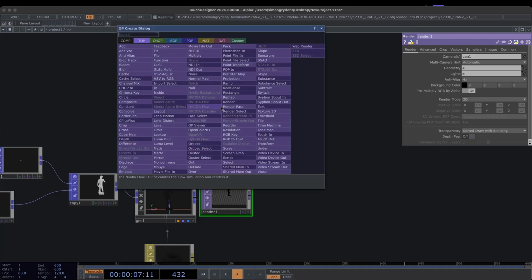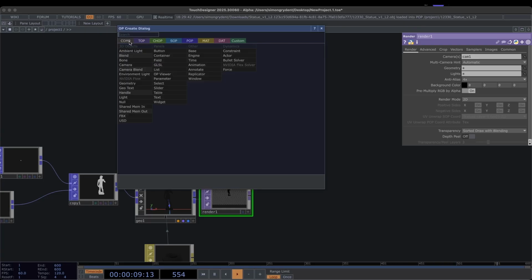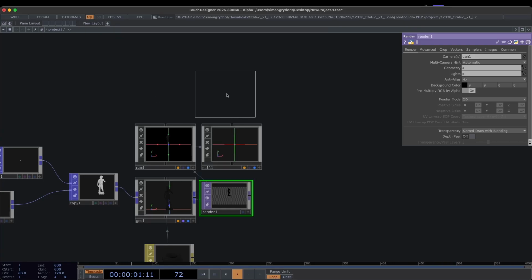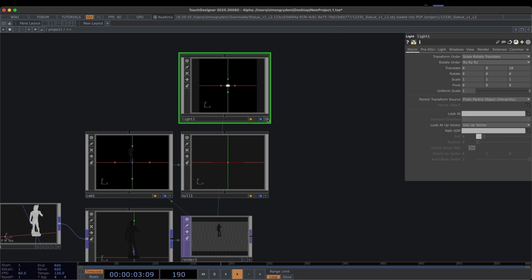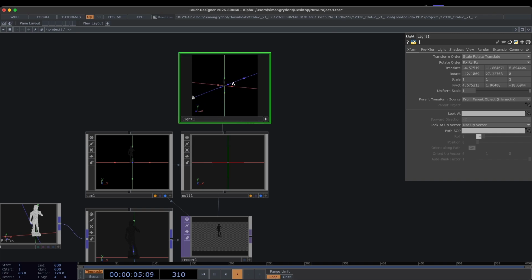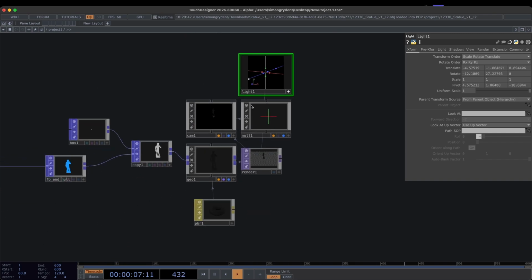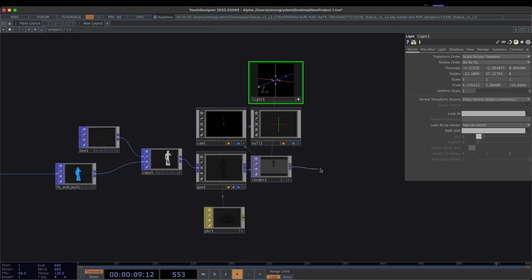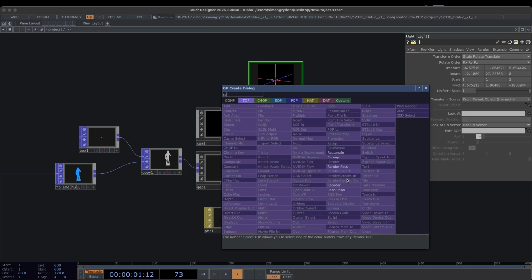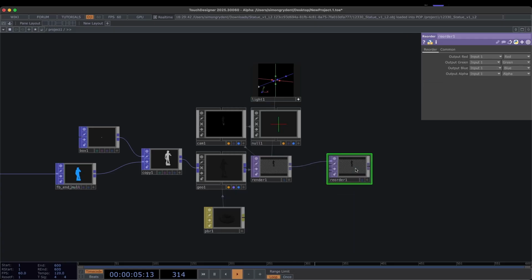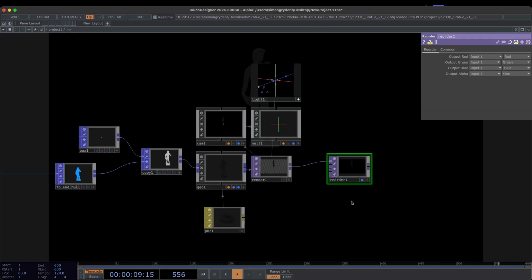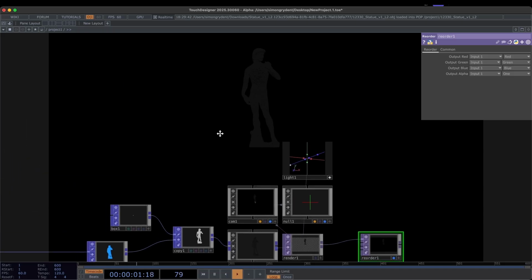Apart from that, we're also going to want to have a light, so something that tells us where the light is coming from. And let's grab this to a reorder, and let's just set the alpha to 1. And then we can keep this in the background here.